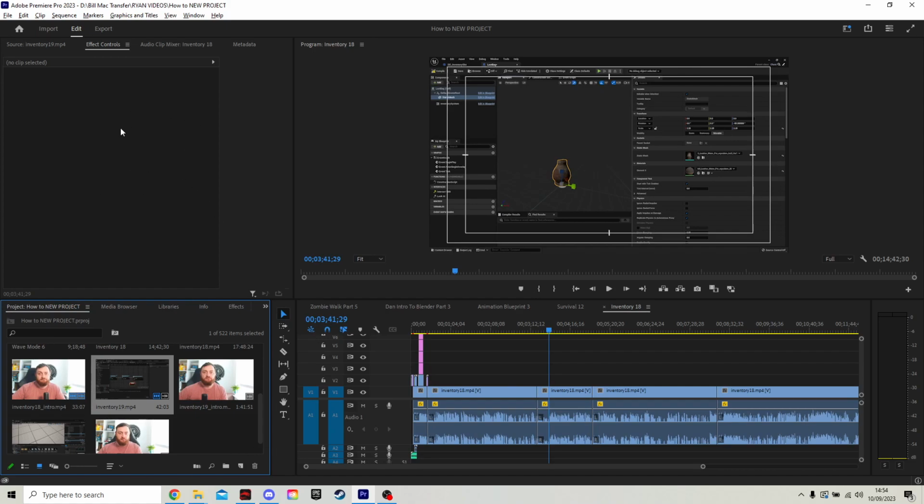Up here, this is our preview window and also where we can find our effect controls, which I'll be showing you how we use, and also all of our audio controls, as well as things like text controls when we start playing around with graphics and things like that.